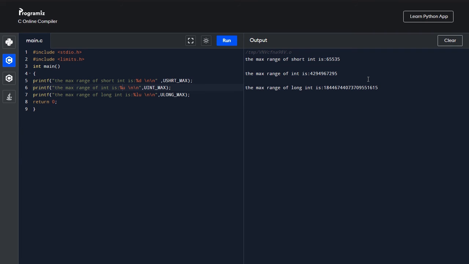And here the most important thing that you should note down is the format specifiers. As you can see, I have used %d for unsigned short, %u for unsigned int, and %lu for unsigned long. What happens if I use a different format specifier? Let me change the format specifier for unsigned long. I will put here %d.